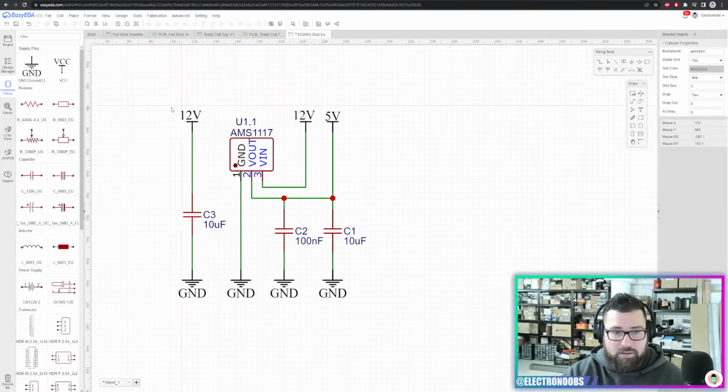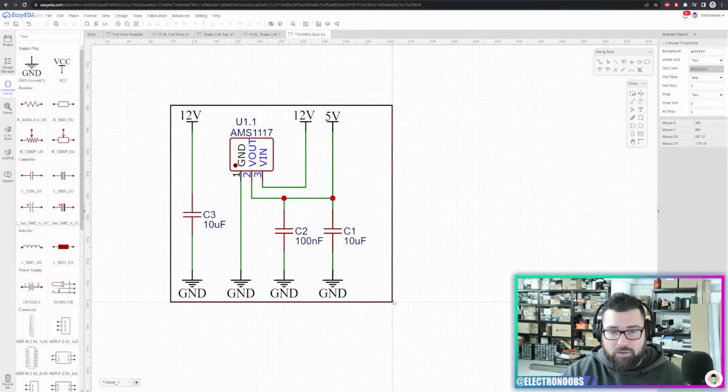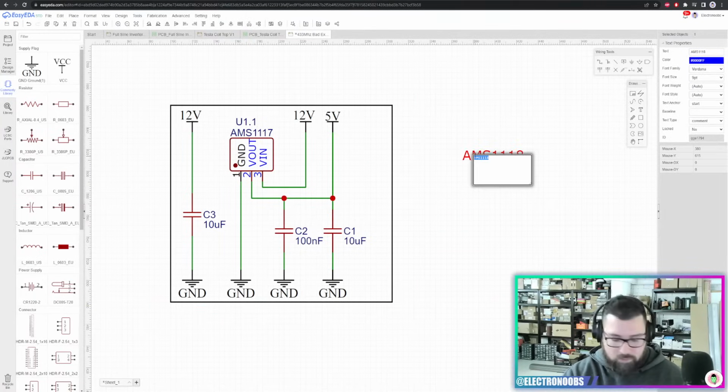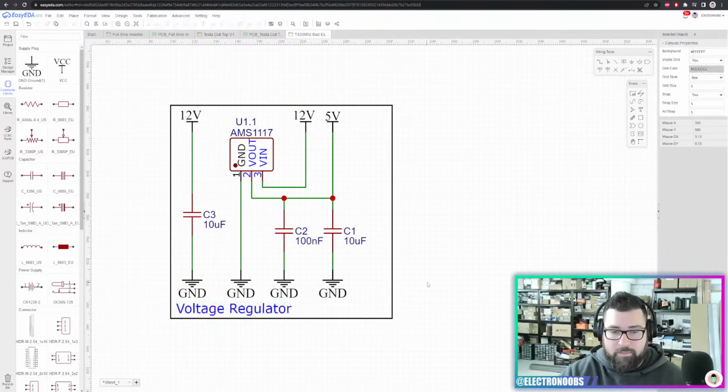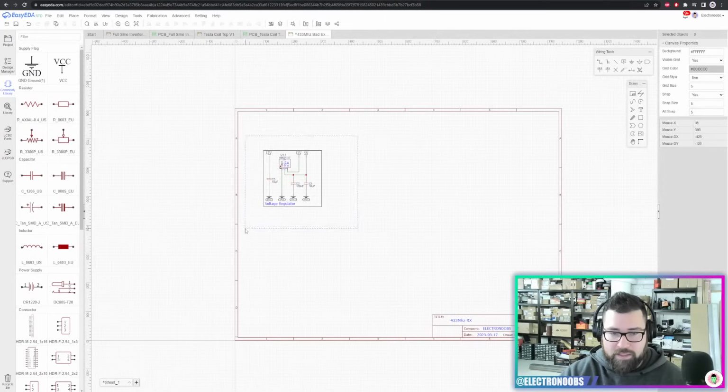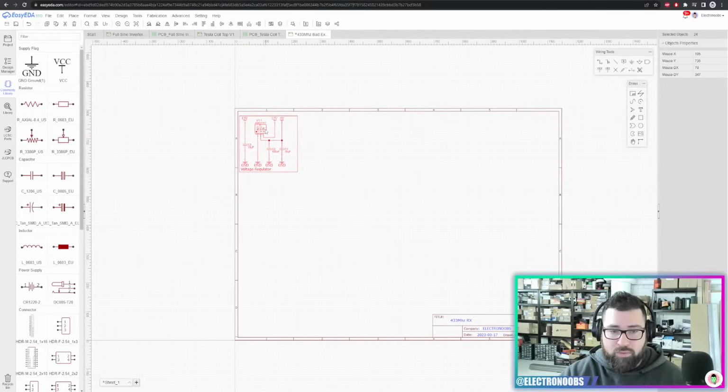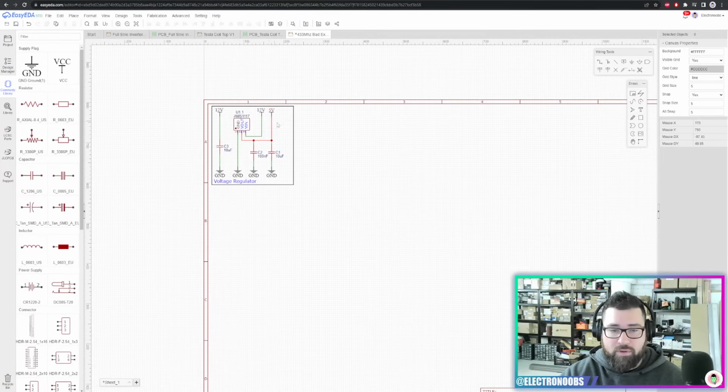Just take the box, we close it in a box, and I also add a text, and this will be voltage regulator. Place it here and make this a little bit bigger. And we have our first part of the schematic. We know that we have a battery input, and then we have 5 volts output.